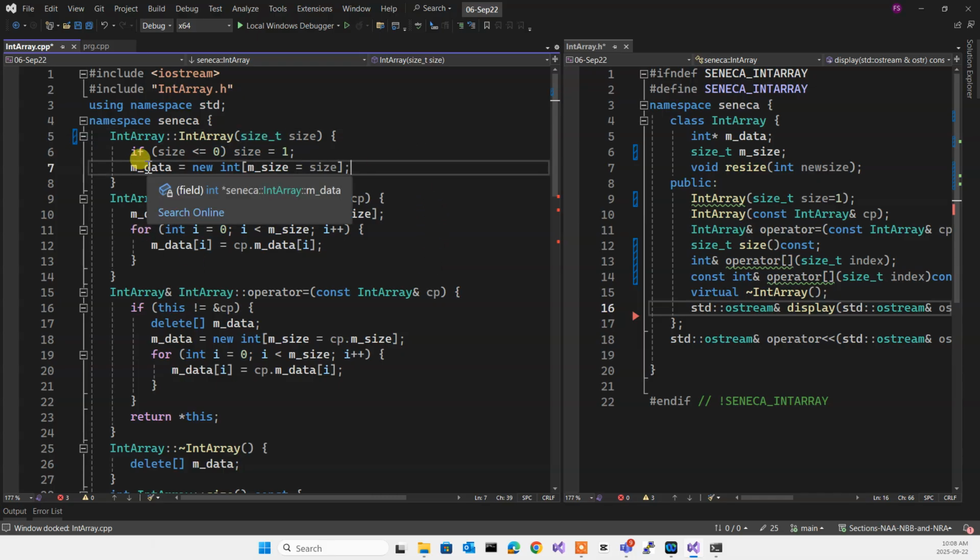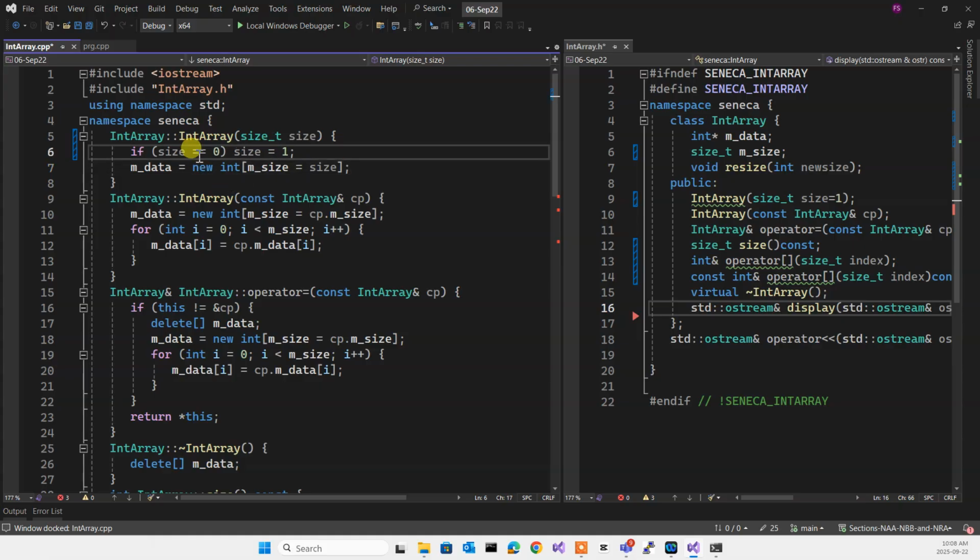In here, I'm saying if size is less than or equal to 0, make it 1. It cannot be less than zero anymore because it's size_t, so I'm just going to check it for equality. So if somebody gives me an array with a size of 0, I'm going to ignore what they said. I'm going to make it a size of 1, just to make it foolproof.